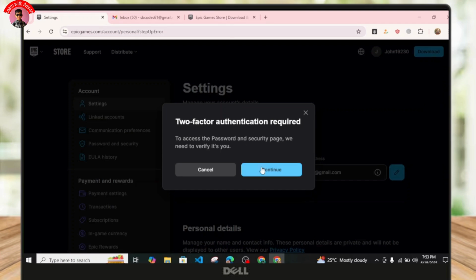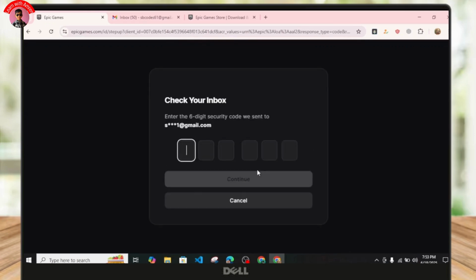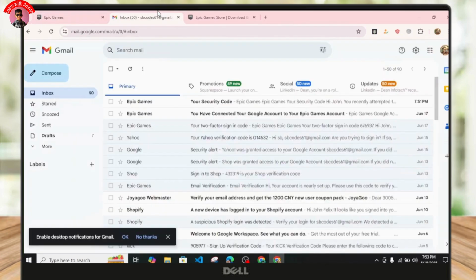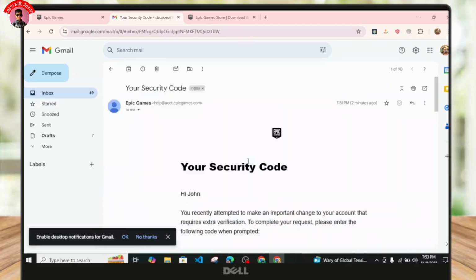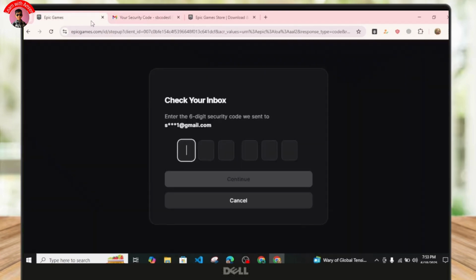Just click on continue, and it will send you the verification code, like a 6-digit OTP code, to your registered Gmail. So I'll simply check out my Gmail just like this by heading over to my Gmail. Once you find the Gmail verification code, you can simply copy and paste it over there just like this, and simply click on continue.